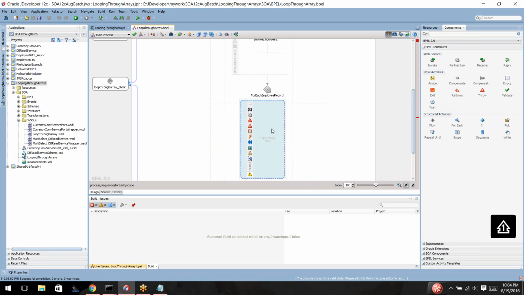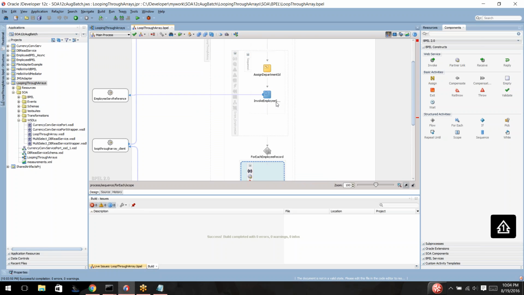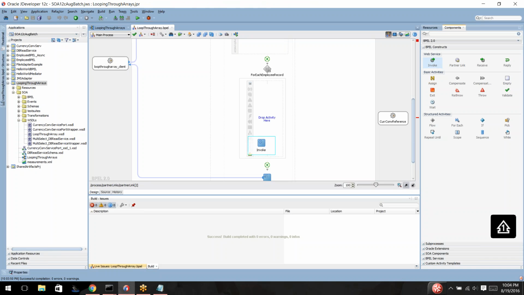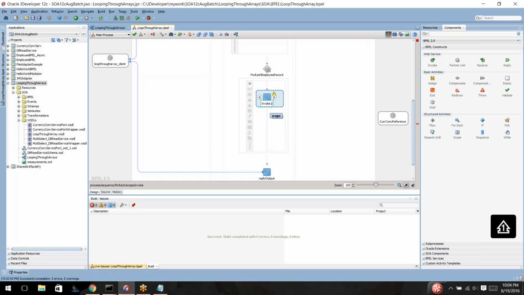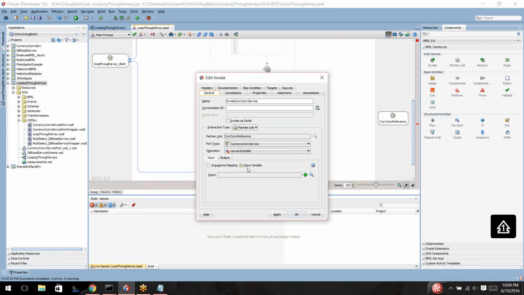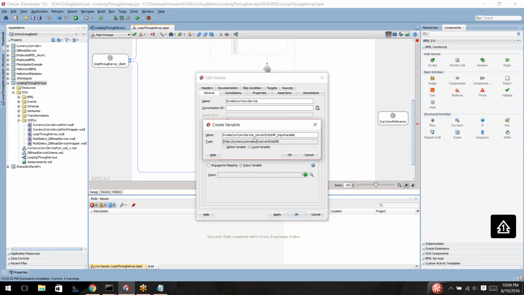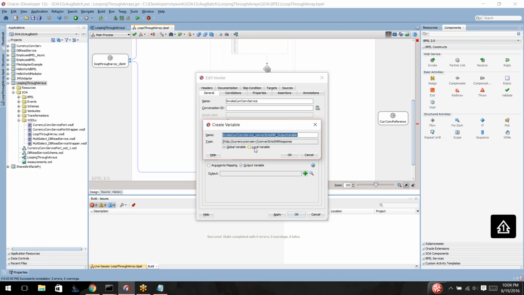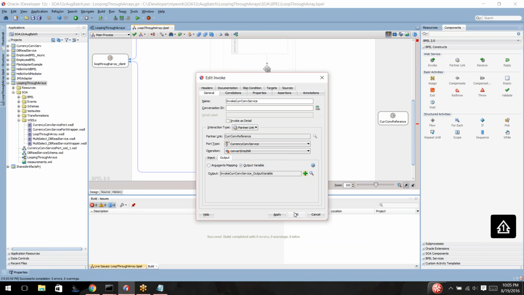So what do we want to do? For each employee, I want to invoke this currency conversion service. So I will drag and drop an invoke activity inside that, and I would say invoke currency conversion service. And then the input would be a local variable. I would say variable, and then out I would say, actually I want to use it within. That's it.